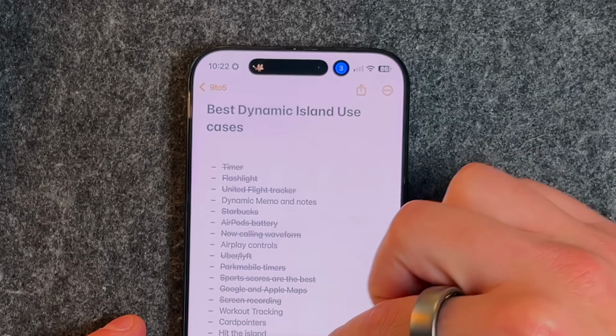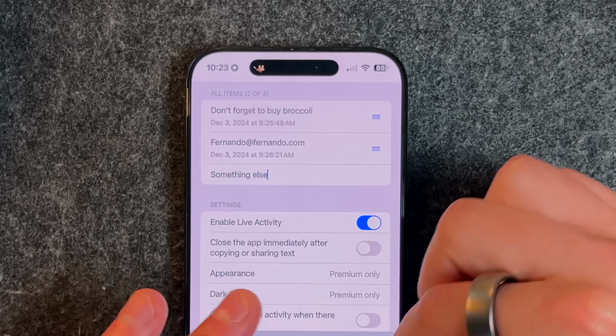So here are 15 ways that I actually use my Dynamic Island on a day-to-day basis that I think you guys will be surprised about. Let's get into it.